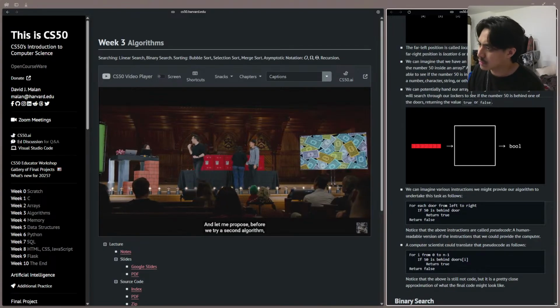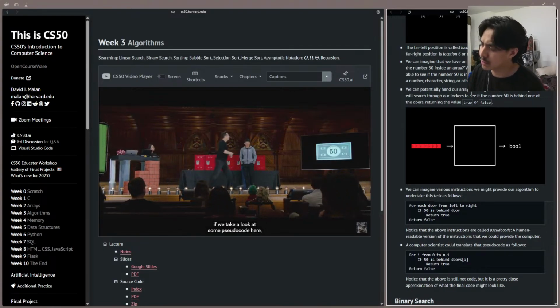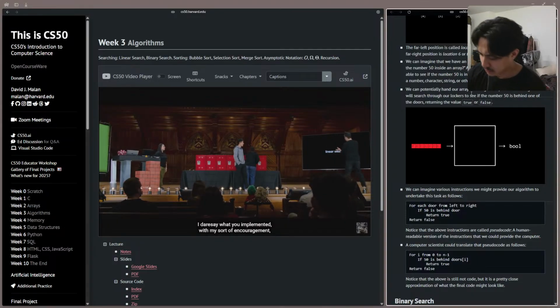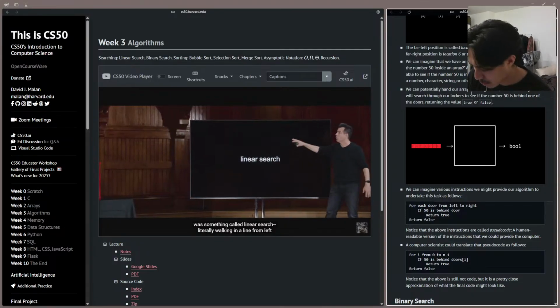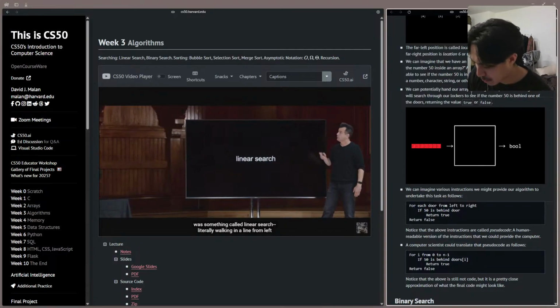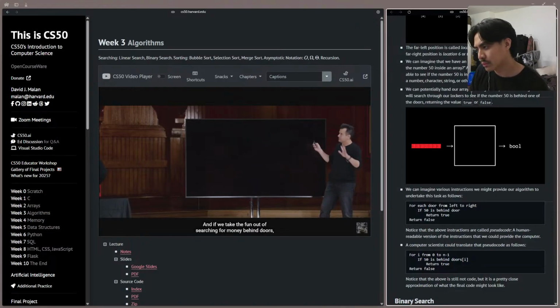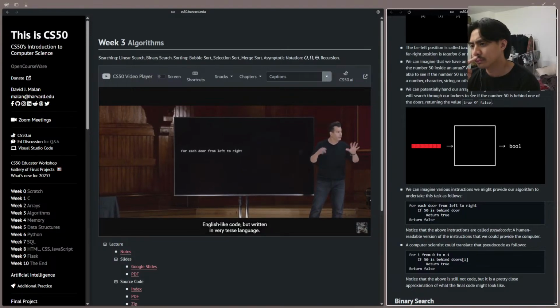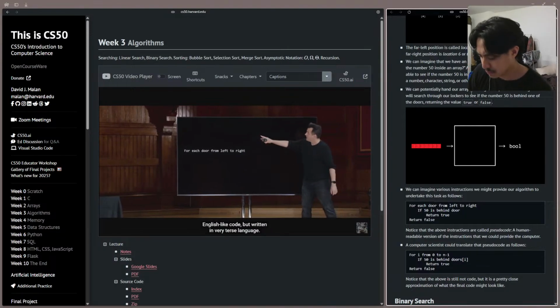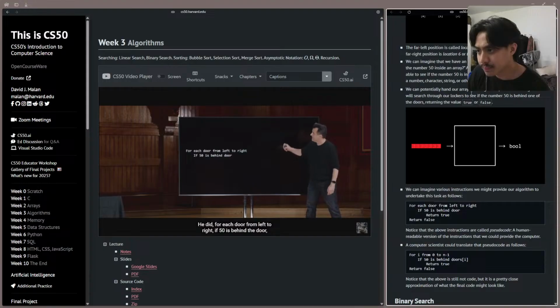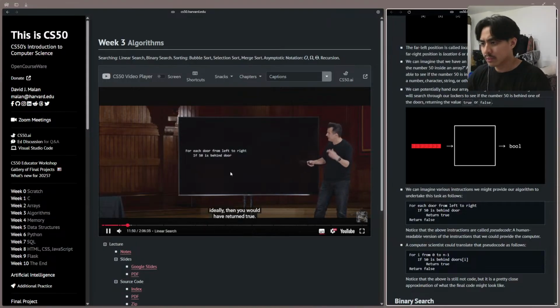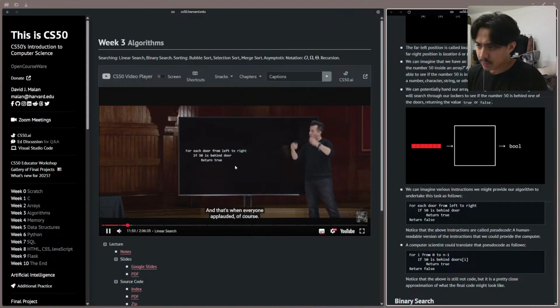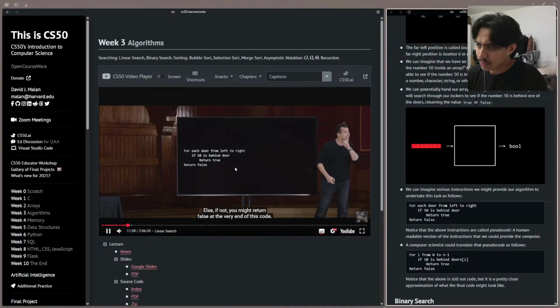And let me propose, before we try a second algorithm, if we take a look at some pseudocode here, I dare say what you implemented with my encouragement was something called linear search, literally walking in a line from left to right. And if we take the fun out of searching for money behind doors, we can make this more algorithmic with pseudocode, English-like code, but written in very terse language. You did: for each door from left to right, if 50 is behind the door, ideally, then you would have returned true. And that's when everyone applauded, of course. Else, if not, you might return false at the very end of this code.